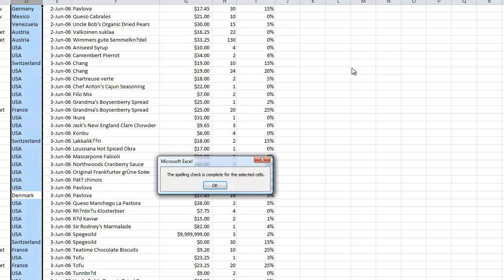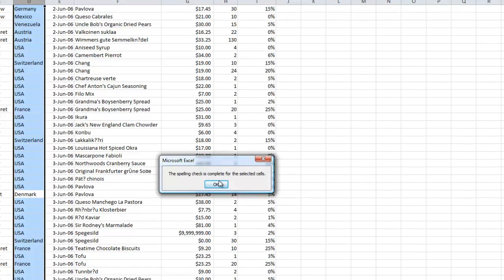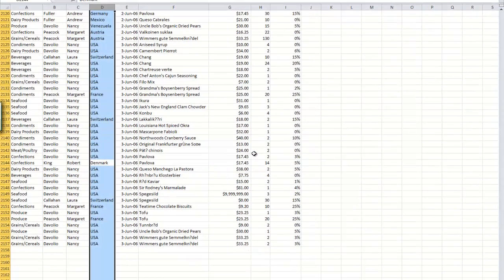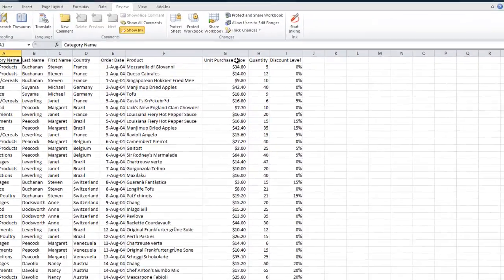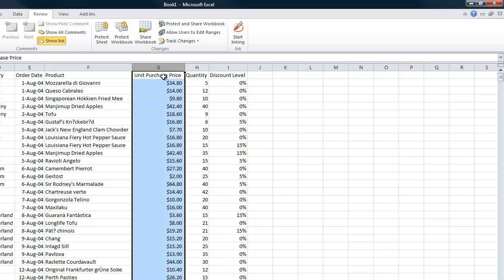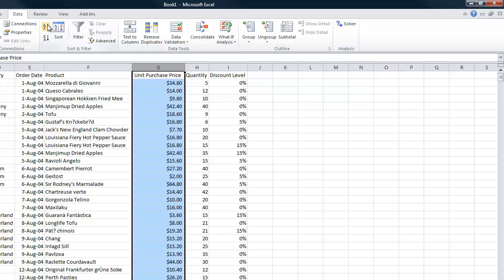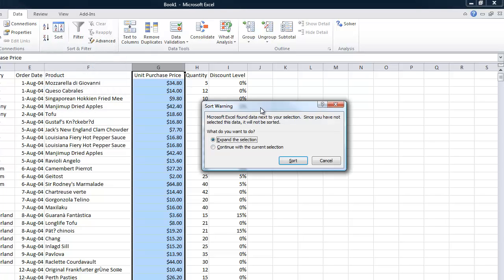Do a change here, and so spell checking is complete. Go back to the top with Control Home, and now I'm ready to take a look at the outliers. The easiest way of doing that is really selecting this column and just doing a sort. And in review, there is no sort button here, so I can go to data and click on, say, high to low sort. Excel asks me if I want to expand the selection because I've only selected the column.